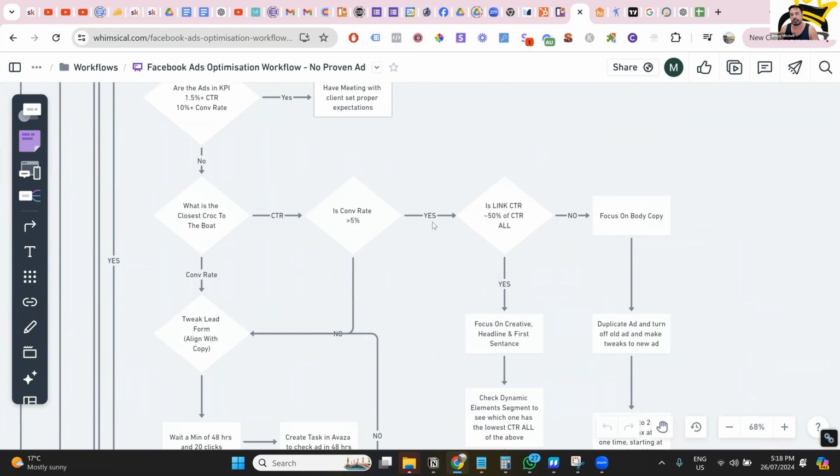So if your link click-through rate is about 50%, you have link click-through rate and click-through rate all. Your link click-through rate is basically anytime anyone clicks the button or the ad.